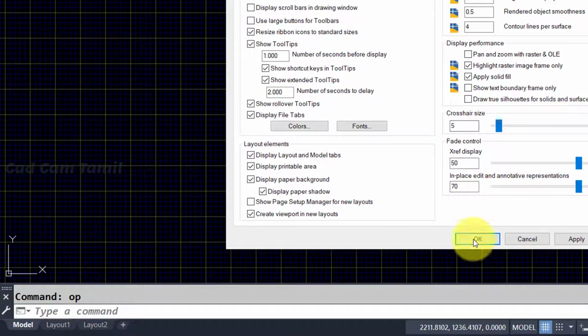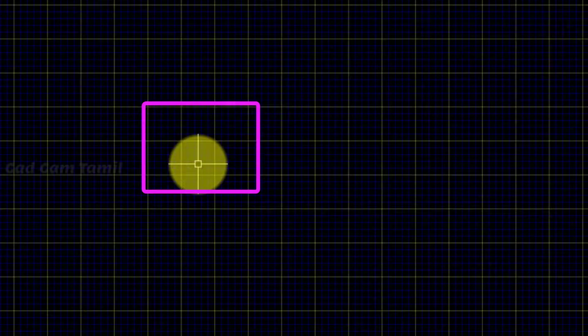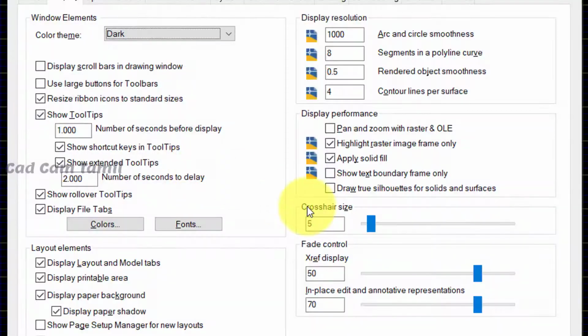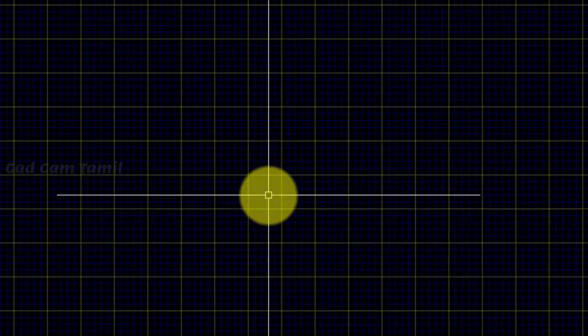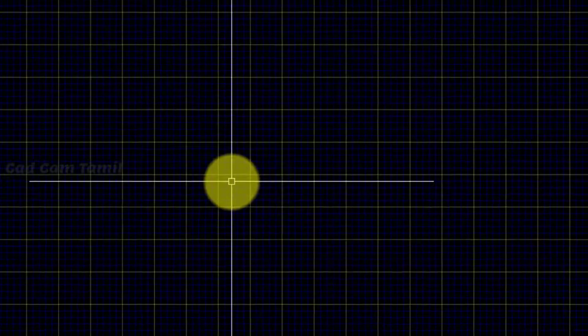Okay, crosshair. See here, now our crosshair size is very small. If you want to adjust this, you can go and adjust it. Just increase the size of the crosshair. Our crosshair will be very big. When you work on a very big drawing, you may need to change your crosshairs because you don't know where the mouse is, you don't know where the drawing is. To differentiate your cursor and differentiate the drawing, sometimes we need to change the sizes.